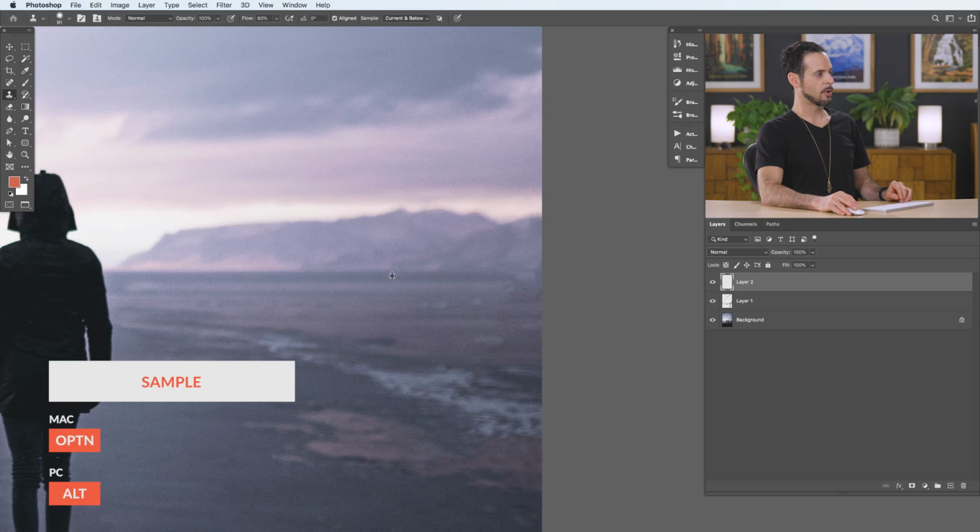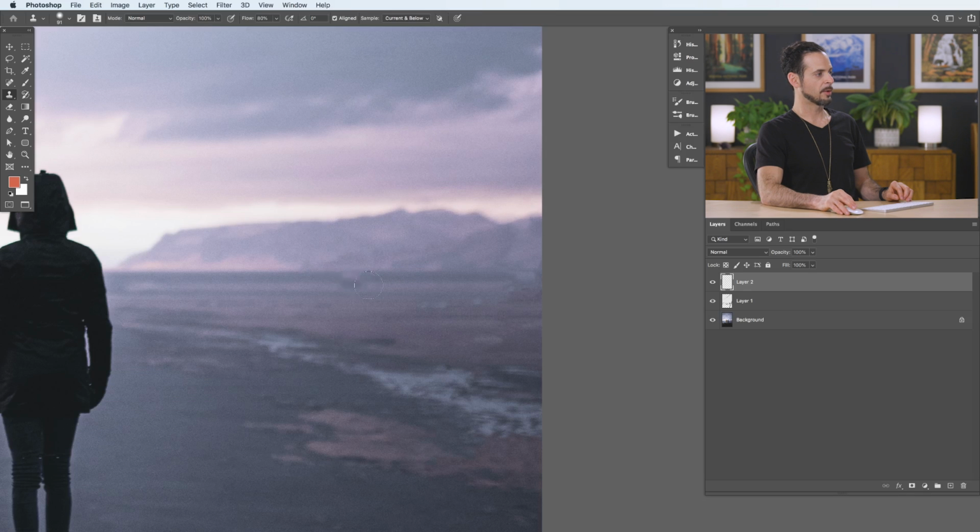So in this case, let's hold Alt or Option. I'm going to sample right here. And then I'm going to see a little preview of where I'm going to paint. Okay? So it's very easy to line things up. Let me just sample right over here. And I can line things up and simply paint right to the very edge. And look at that. Very easily, I'm able to extend the landscape in a very organic and natural way.